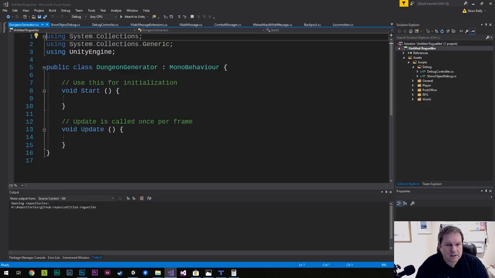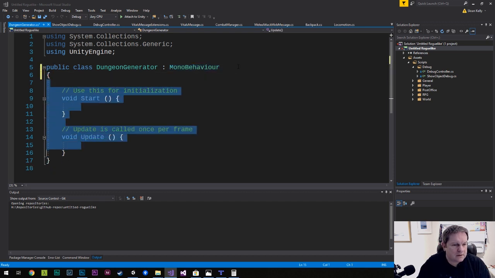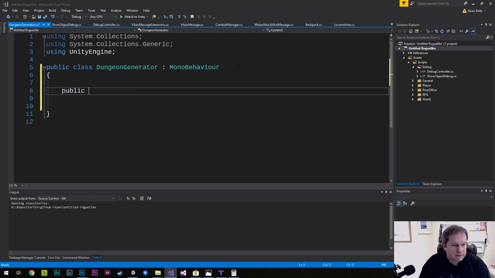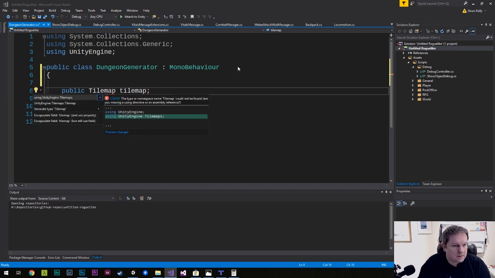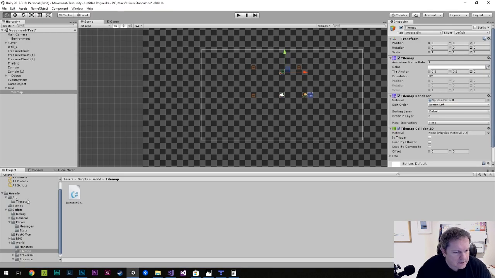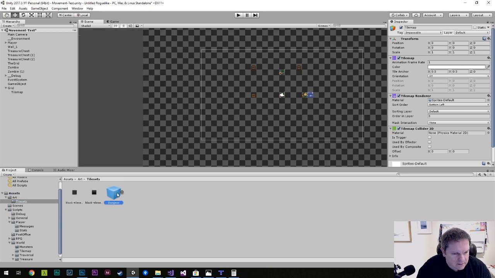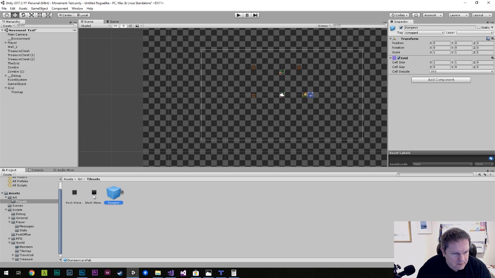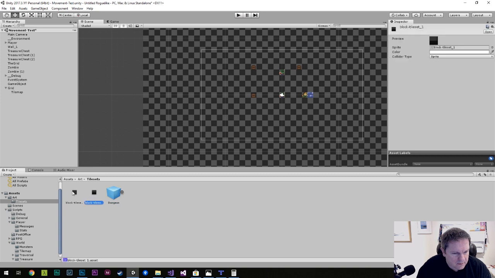Okay, so for dungeon generator, what do I need to know? I need to know the tile map. So public tile map, it's probably lowercase tile map. Using Unity Engine tile map. I probably need to know the palette as well. So there's going to be a tile set in here. So that's dungeon prefab. So block tile set 1 asset, block tile set 0 asset. Do I need to import those ones in separately?